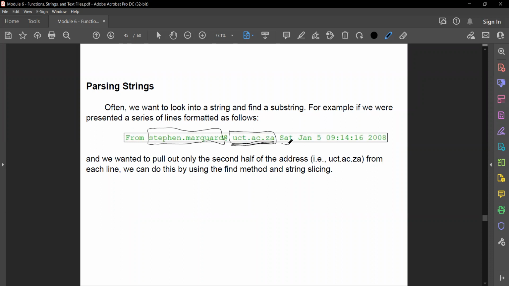Then meron kang date and time, and meron kang year. Yan. So you can use, we can use the find method and the string slicing. So meaning, ano yung unang gagawin natin dito? Kukunin muna natin yung index. Gusto natin itong kunin, yung host. Okay? Let's say gusto mo itong kunin yung host. Ito lang.